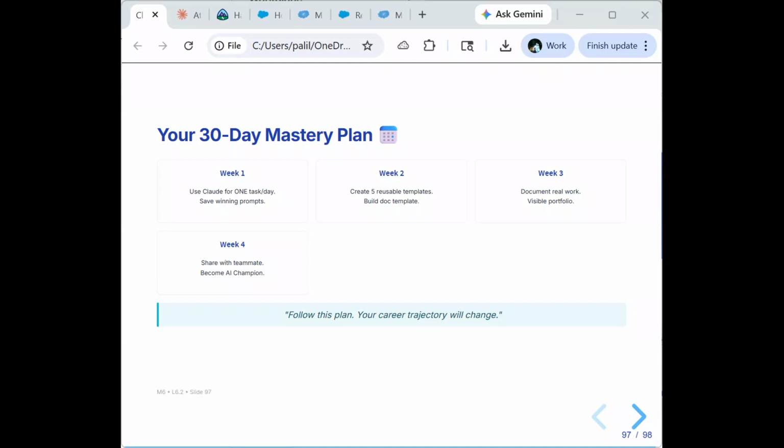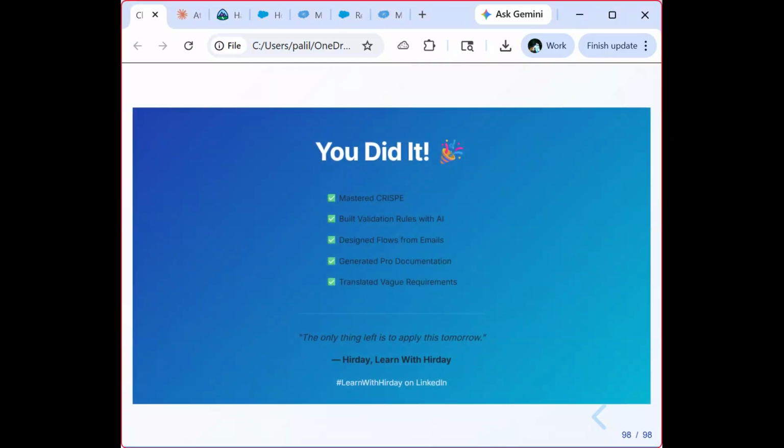Don't take my word for it. The students who follow this plan are the ones who write back 6 months later thanking me. Try to be one of them. Yes, you did it. Look what you have accomplished in less than 2 hours. You mastered the CRISP framework. You built the validation rule with AI. You have designed flows from stakeholder emails. You generated professional documentation. You were also able to translate vague requirements into clarity. You completed a real world Capstone.